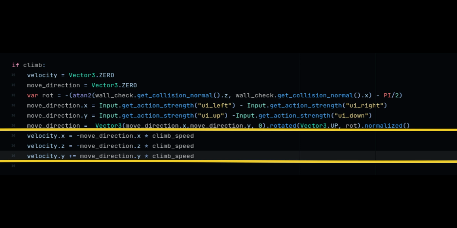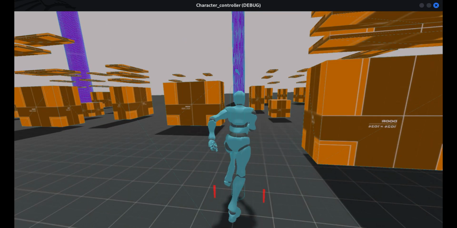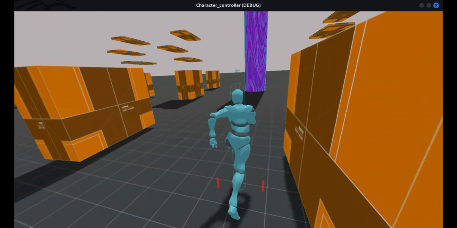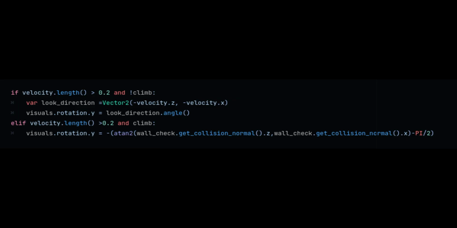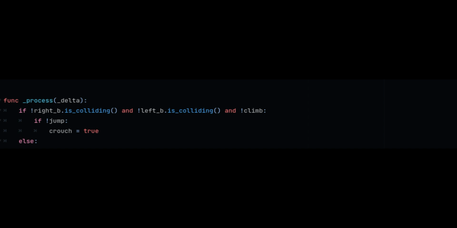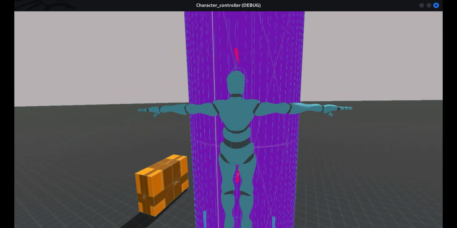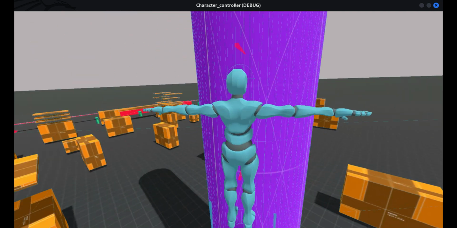In the section where we rotated the character with respect to the camera's direction, we add a not climb. This ensures that the character rotates with respect to the camera's view only when not in the climbing state. However, when in the climb state, the character is rotated with respect to the wall. Finally, in the process function, where we check if the character is on a thin surface, we add the condition, if not in the climb state. This prevents the character from transitioning to the crouch state while climbing a wall.